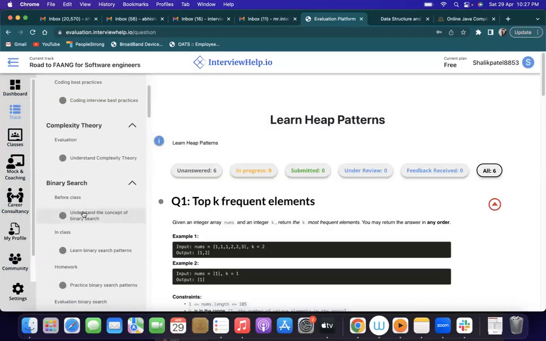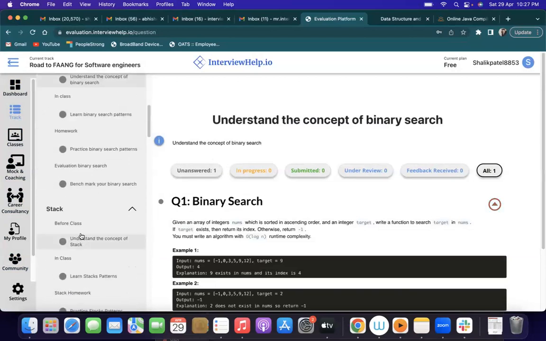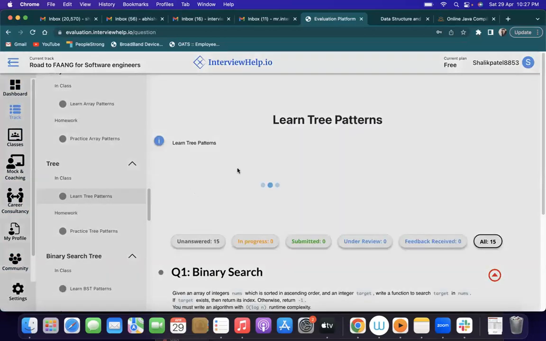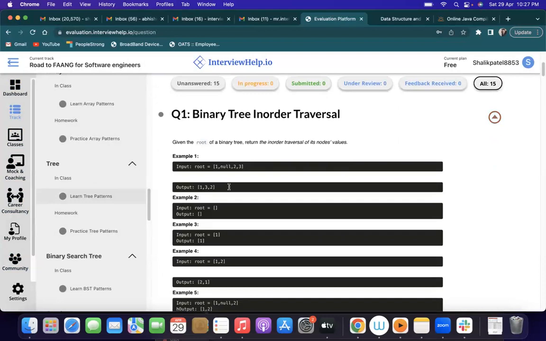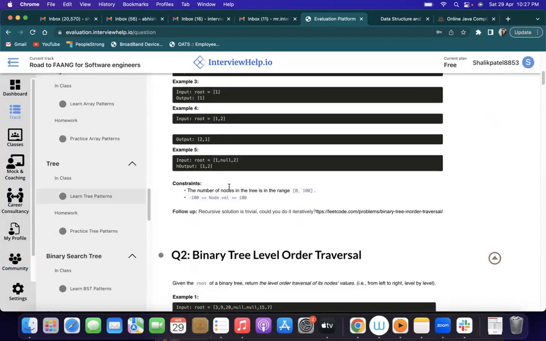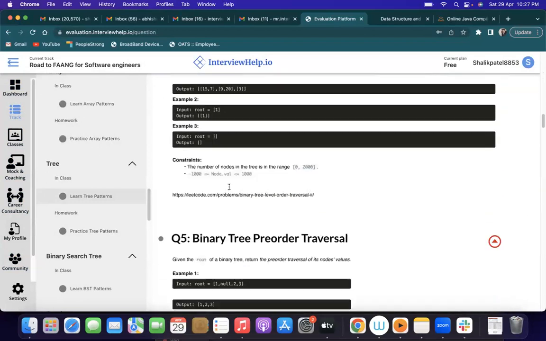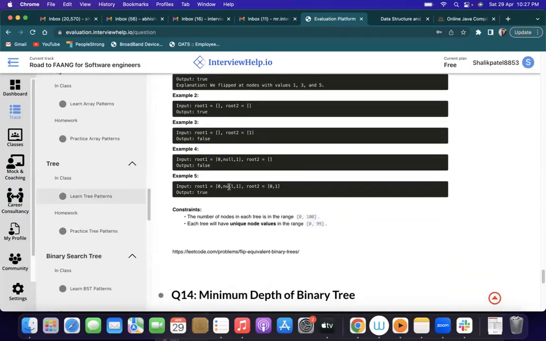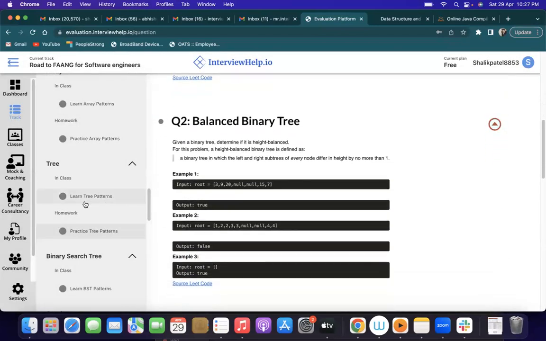If you go to on track, you will get all these tracks, and you can find the recorded lectures. For example, if you go to tree, you will see the recorded lecture here, and some questions that you can practice. Here you have 10, 12 problems on this, and then we have some practice problems. So you can practice that and solve some problems.